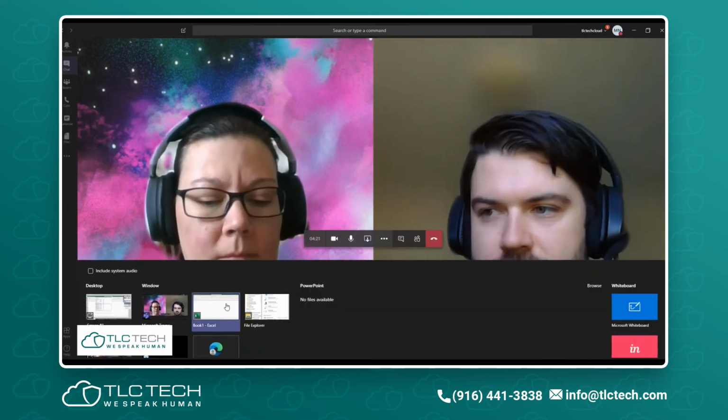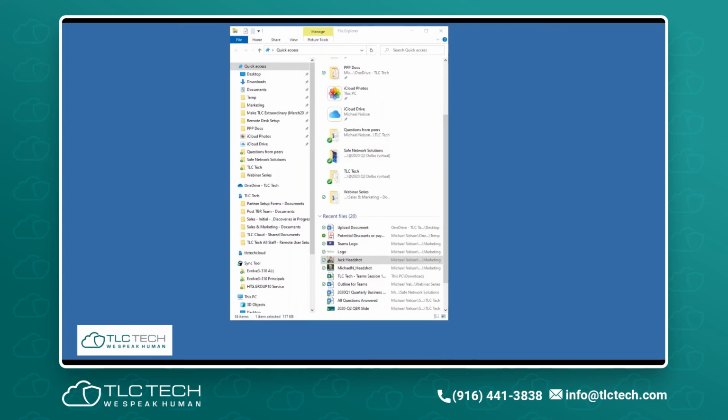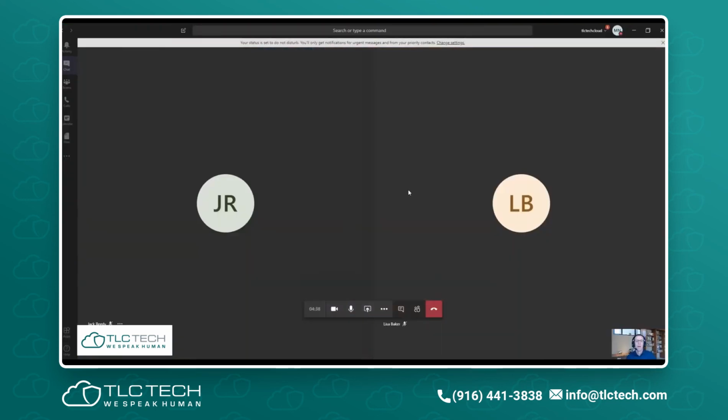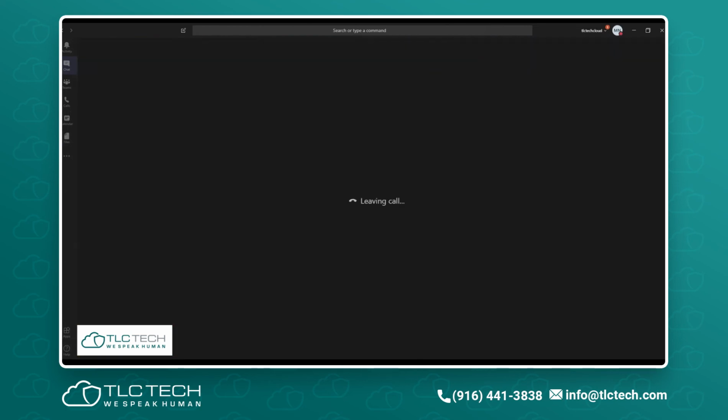So I can say just share that one. You'll notice that it's got a red bar around it. Lisa and Jack are now seeing that particular document. When I'm ready to stop sharing, all I have to do is click, I don't think you guys can see this, but there's an X button and it takes me back into the video meeting. So that's what we have for video sharing. I'm going to hang up on you both. And do we have any questions, Jack?